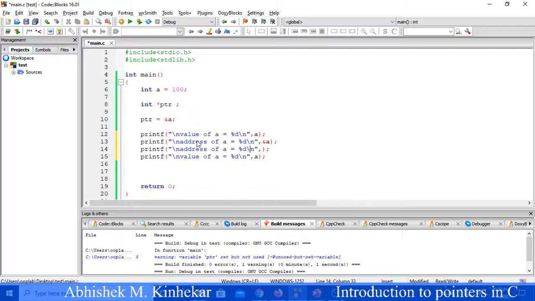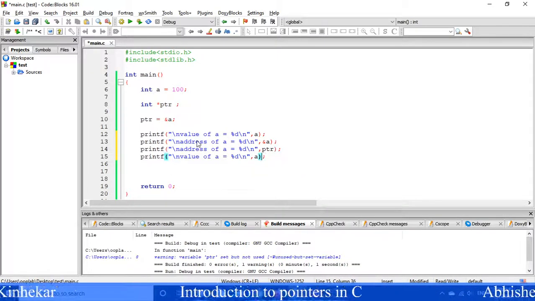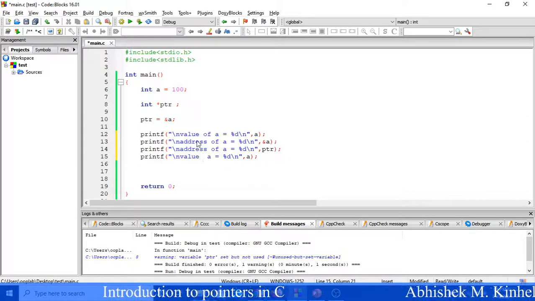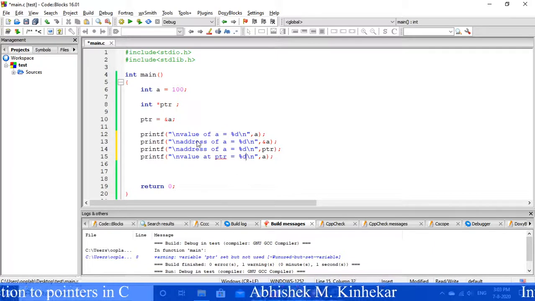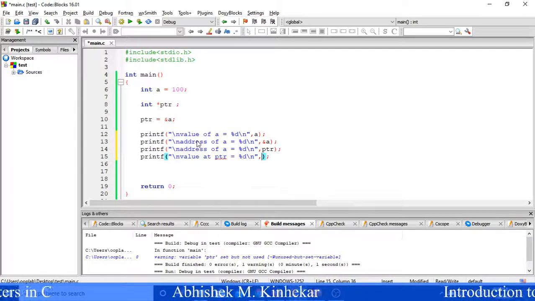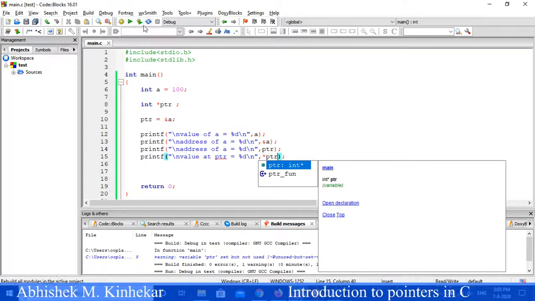Address of A is equal to PTR, correct? And lastly, value at PTR we will be printing like star PTR, and save. Let us just see how things work out.